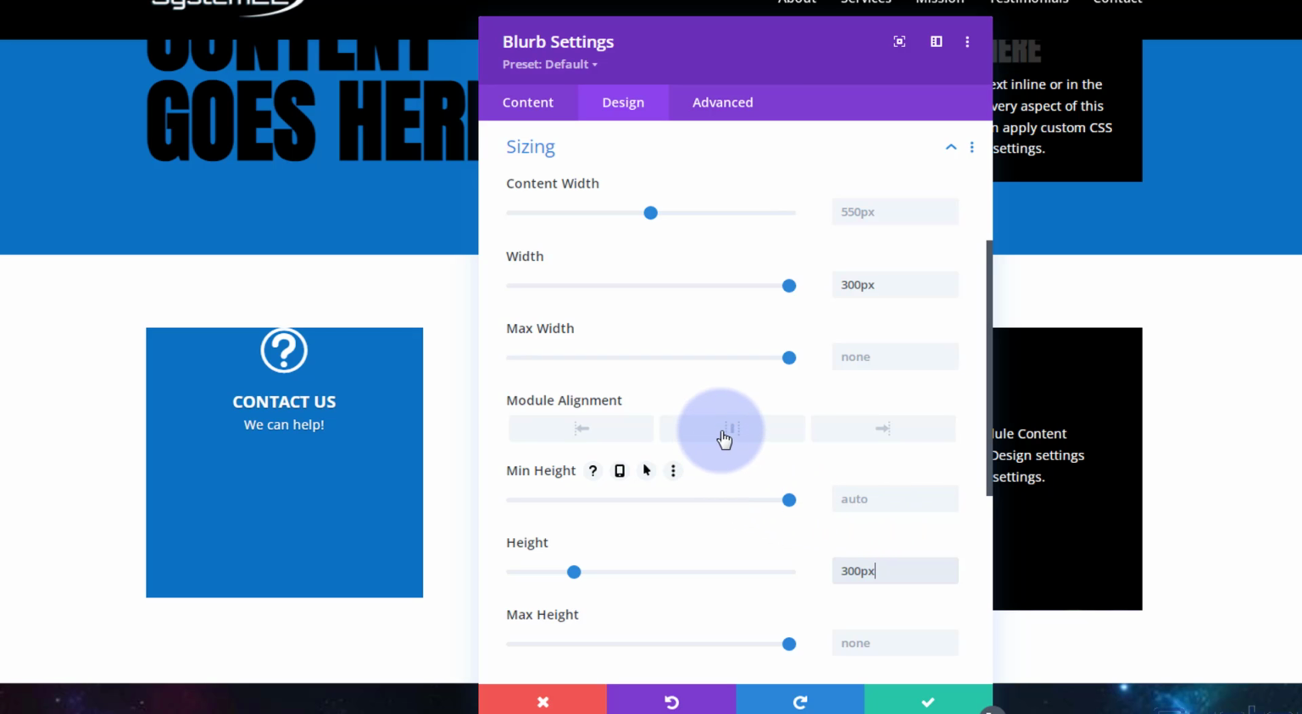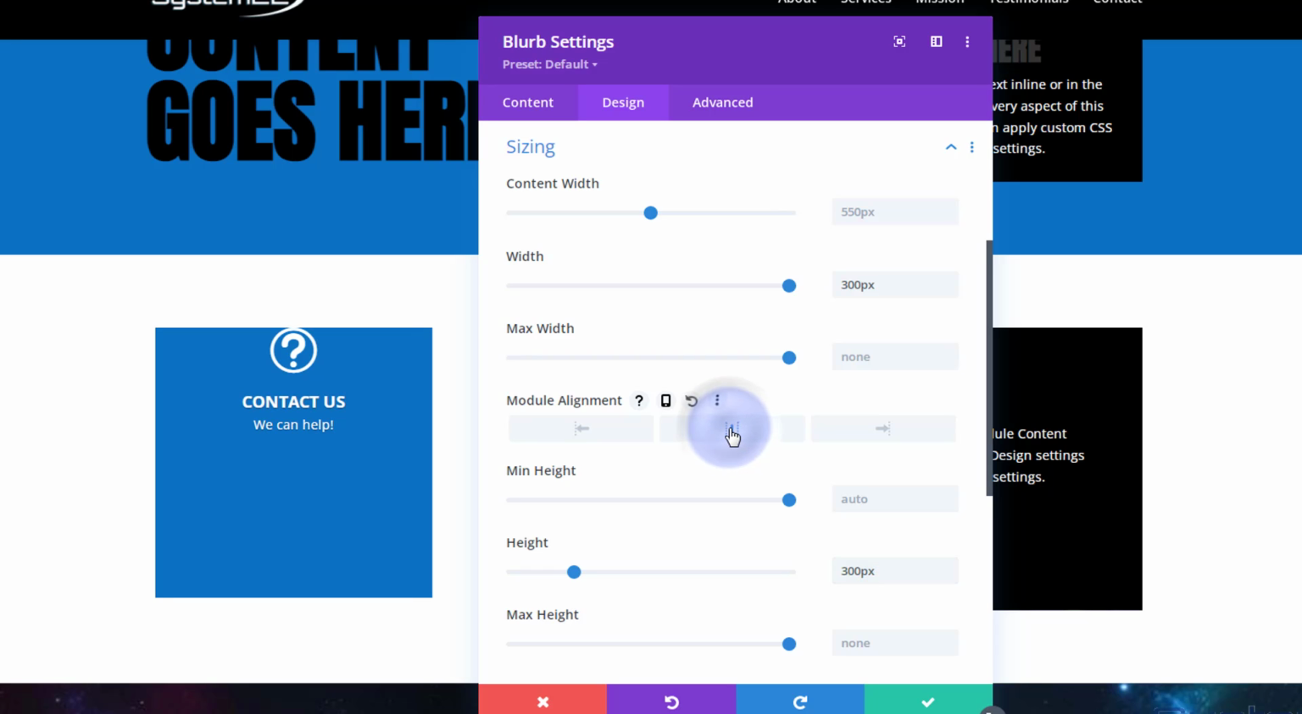That's great. I want to make sure it's in the middle of whatever column it's sitting in. So I'm going to hit the module alignment there. That way when it goes down to mobile or tablet, if it collapses into a column on its own, it's going to be nicely in the middle. Great. Well, let's push this down to where we want it.